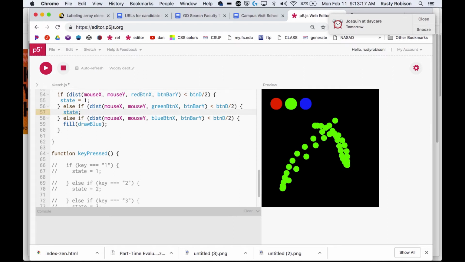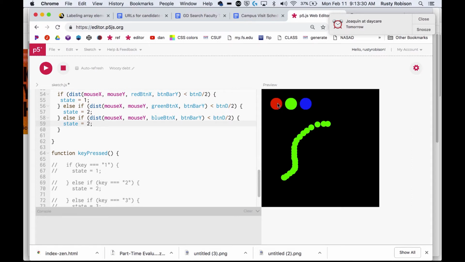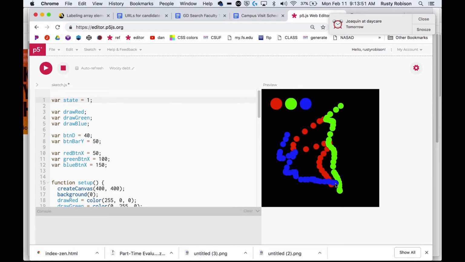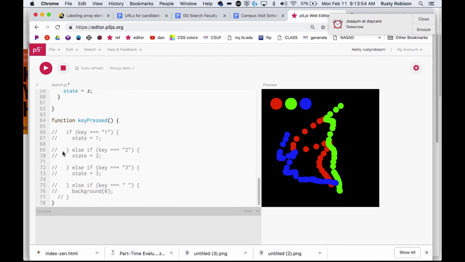So it's not reaching that. Okay, equals 2. State equals 3. Let's try that. Started with green still. Red. Oh, blue's not working. Oh, state equals 3. Oh, let's go back up, I'm confusing myself. I'll start it at number 2. Red. Click green. Click blue. I did it. Now I'm going to put that space bar thing back in there.